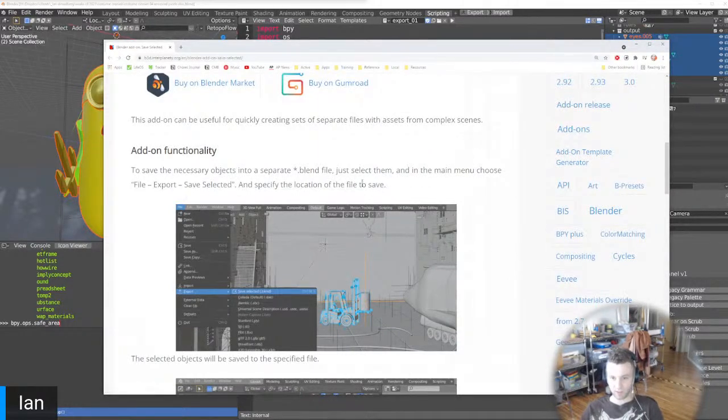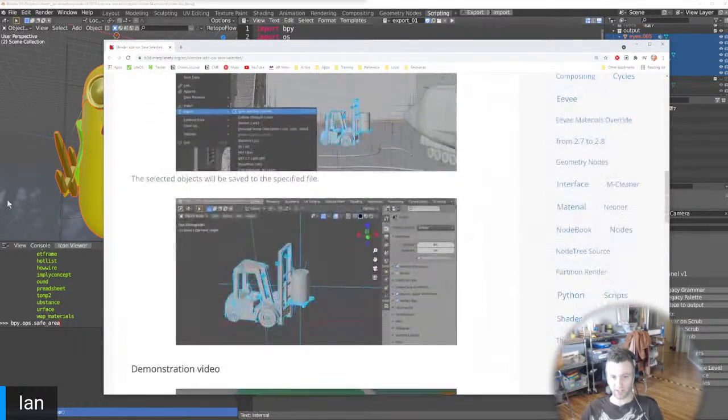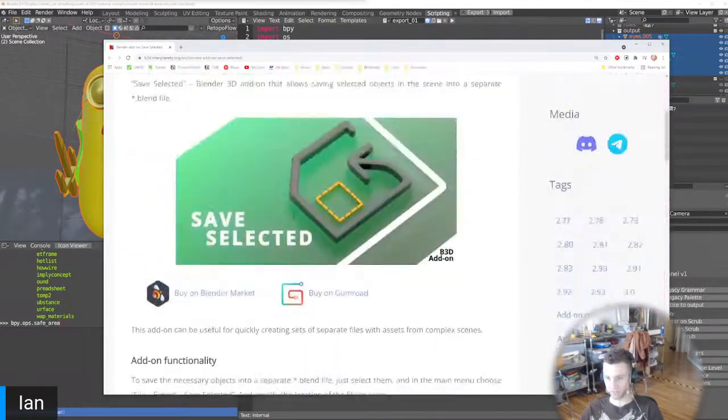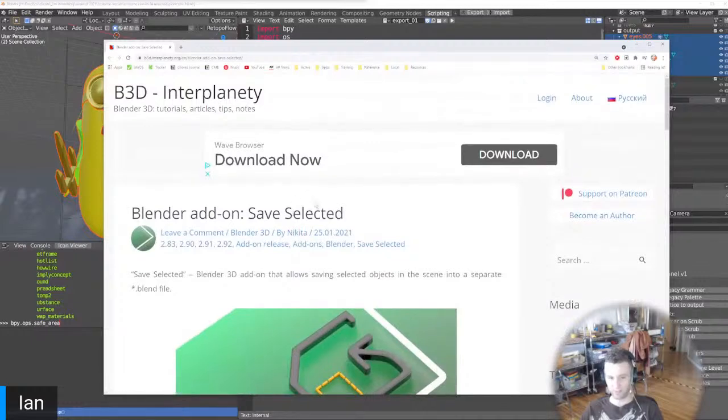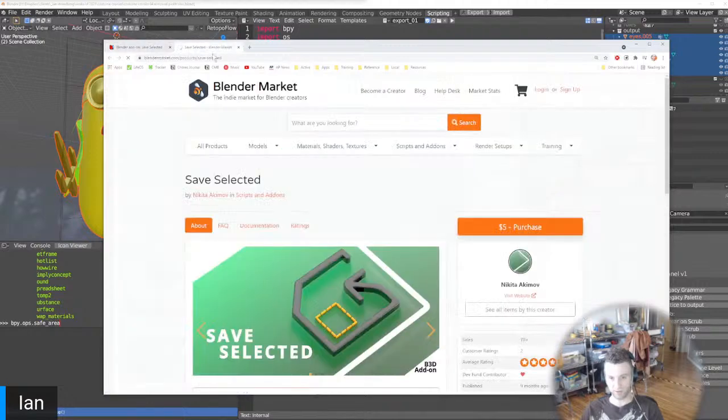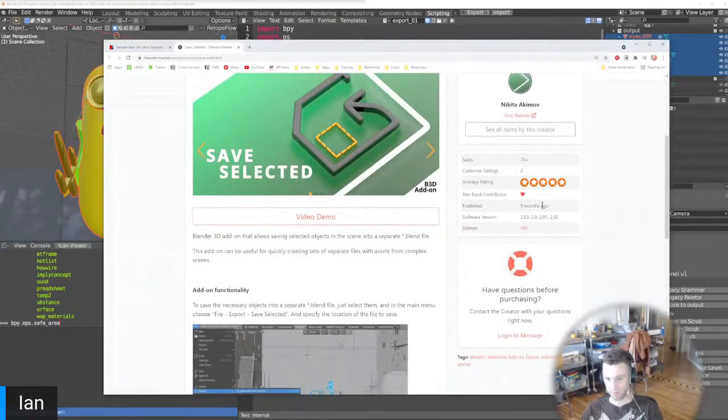Choose File, Export, Save Selected. Selected objects will be saved in the specified file. Demonstration video, and so on. Is this for sale? Or is it gratis? I'll pay for it. $5, hell yeah. Well, hold on a second. Is it recent? Published 9 months ago. Okay, so it's probably, yeah.